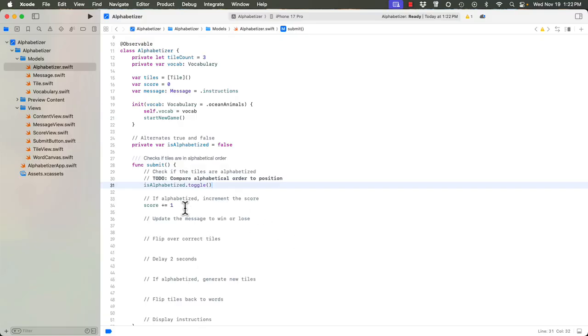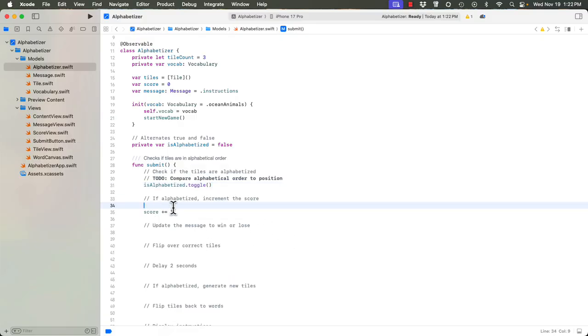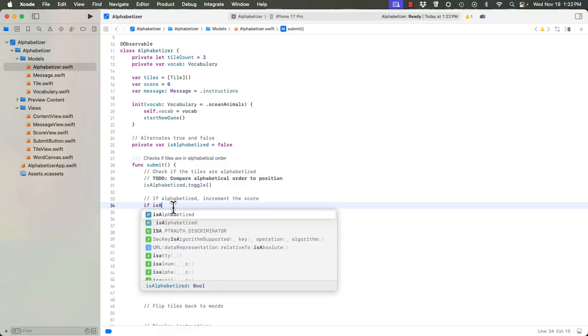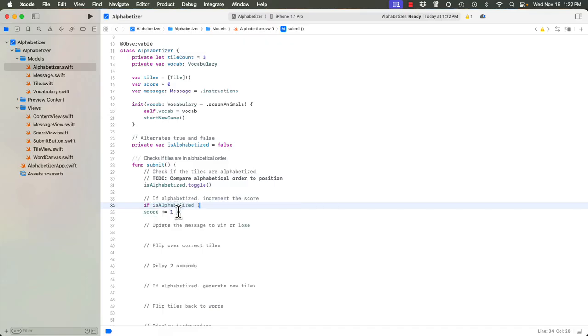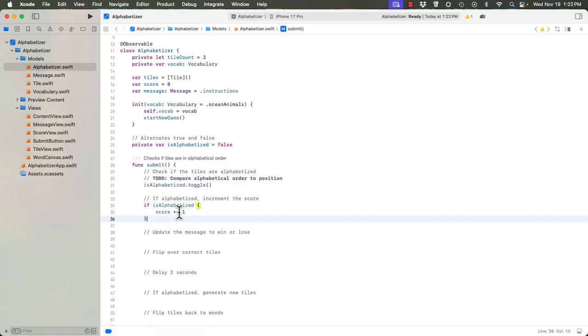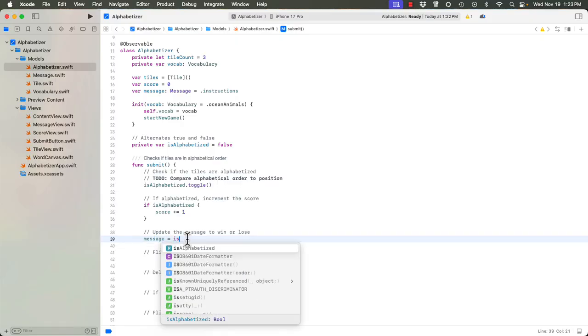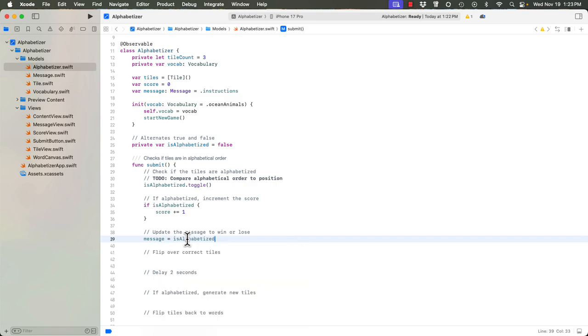So here we're checking if alphabetized. We're going to say if isAlphabetized, then we increment the score. Next, we would update the message. So we'd say message equals, and we're going to do a ternary operation where we pass in the true or false. So we're going to say, if it is alphabetized, then we're going to return .youWin.